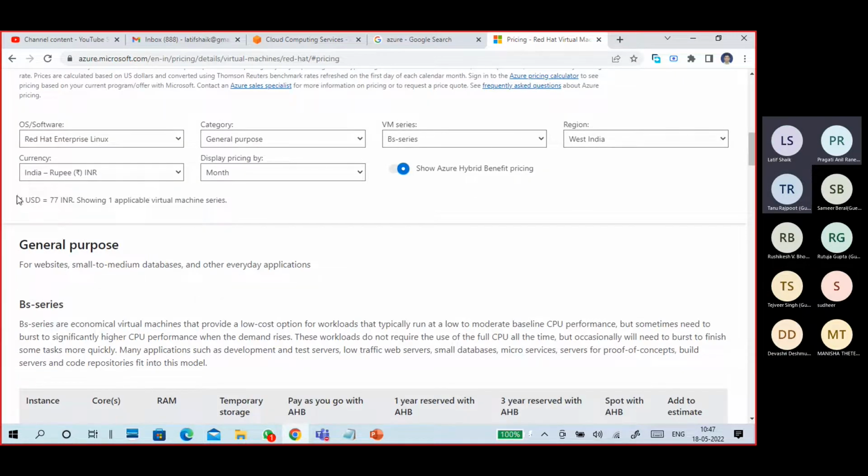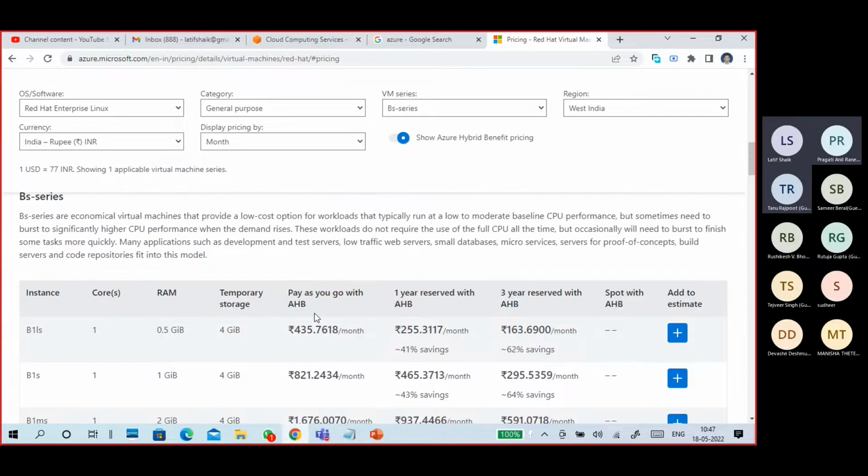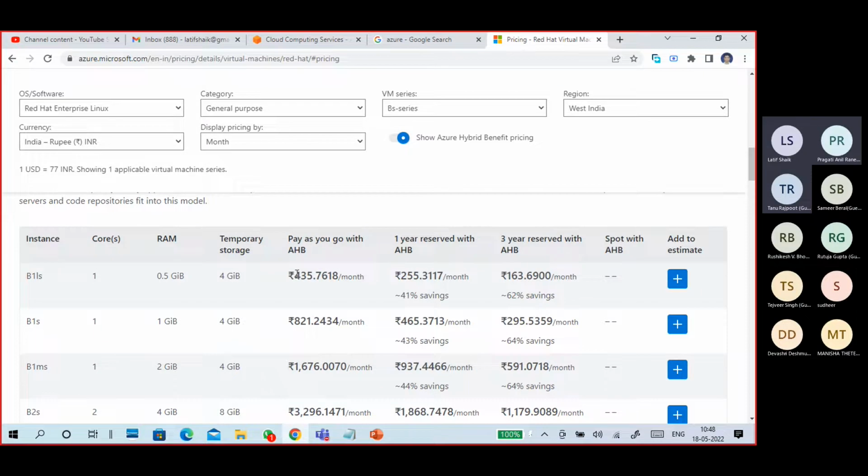It is. So as per their calculation, 1 rupee means 77. See, it is per month. Per month, that's B1S kind of stuff. This is the charge. So this is a pay as you go type. If you reserve for 1 year, if you reserve for 3 years, this is the price. Per month price, pay as you go. If you use it for 1 month and leave it.